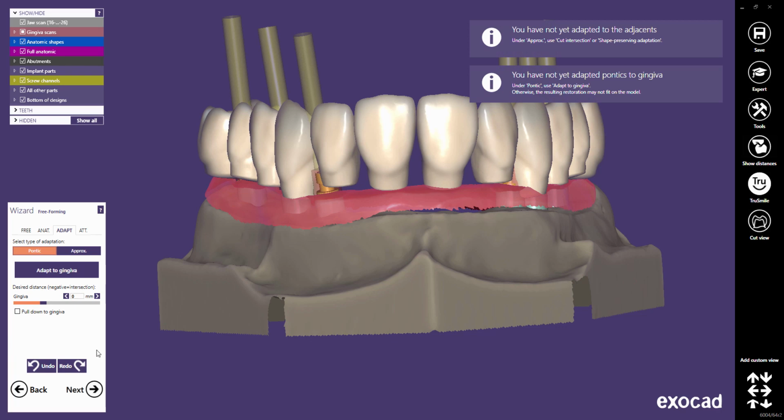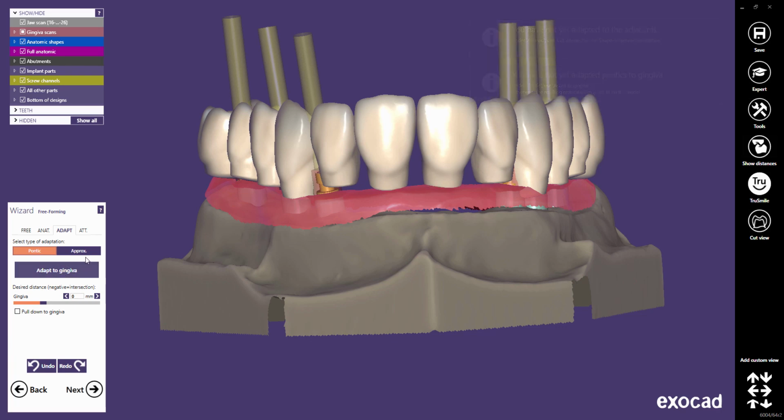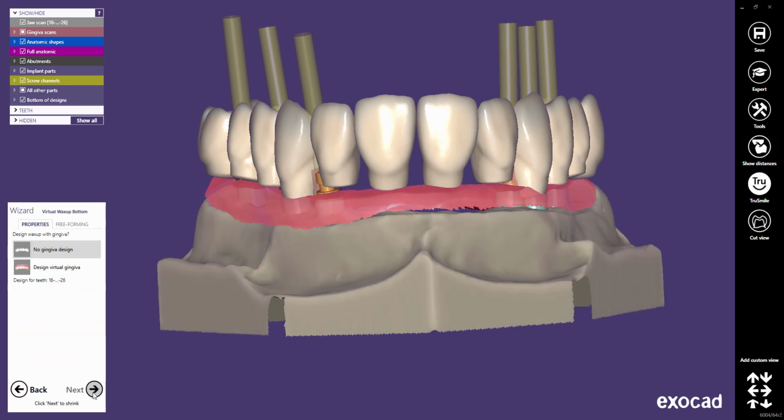You can adapt the Pontics to the gingiva and the approximal contacts, but if you choose to do a virtual Waxup, that is not really essential, as approximal intersections will be deleted automatically, and the basal area on the entire virtual Waxup will be adapted to the gingiva later. Now you are prompted if you'd like to do a gingiva design or not. That's because we have selected Optional in the Dental DB at the beginning. Let's start without gingiva, just to demonstrate only the Virtual Waxup feature. I will show the virtual gingiva later in this tutorial.